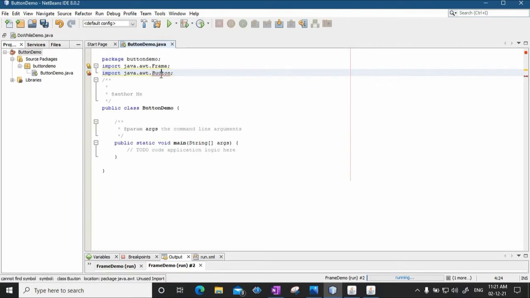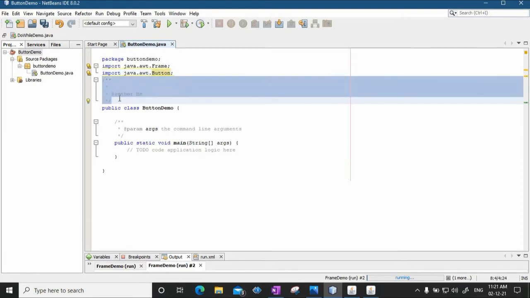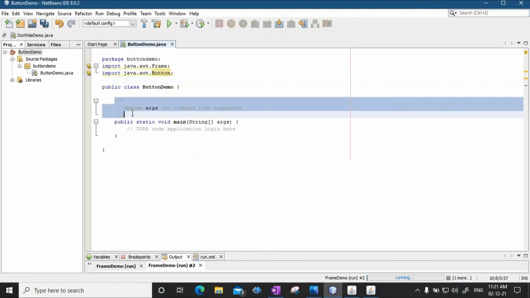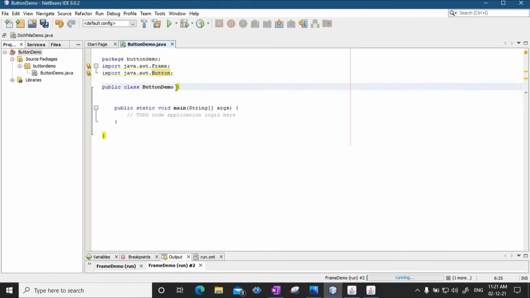Again, if you want to change the font or color of the button, or the font of the text on the button, you can use other classes like Graphics and Color and so on. And if you are not sure which class to use, then you can just write one import statement and say import java.awt.*. That will import all the possible classes which are there in the java.awt package. Now, right now my class is ButtonDemo.